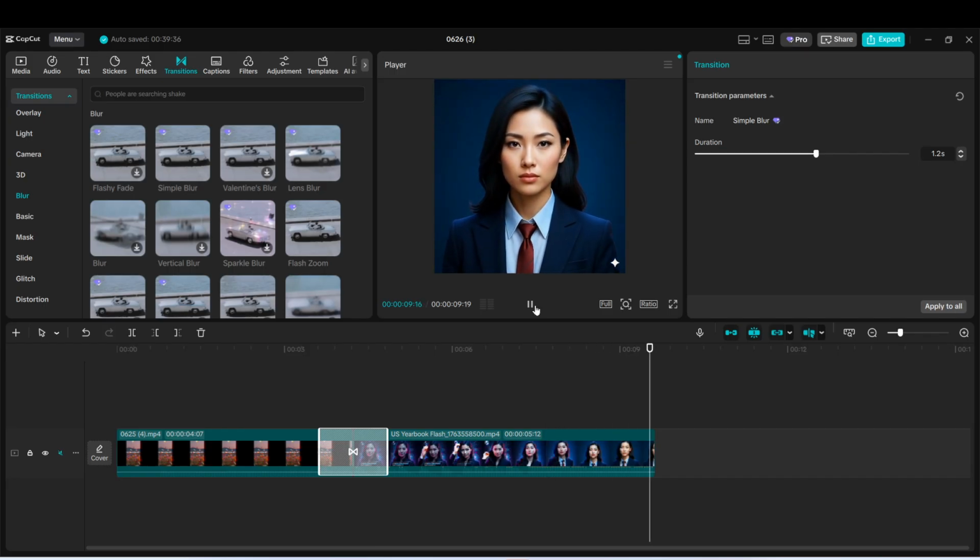And that's it. You now know how to add a simple blur transition in CapCut Desktop and customize it for a polished, professional-looking edit.